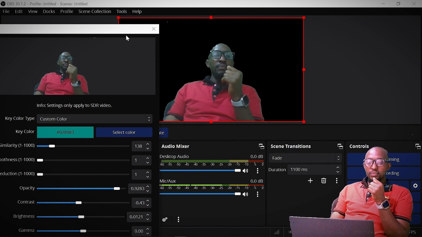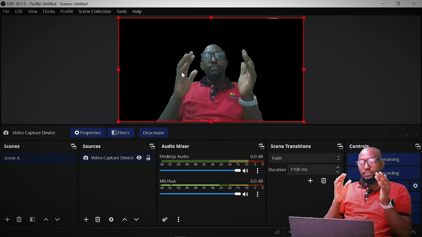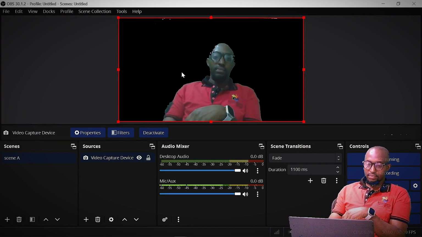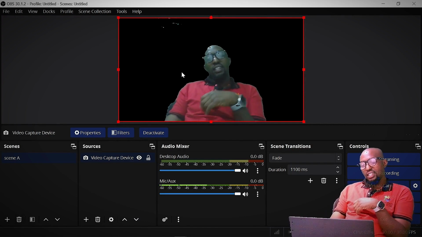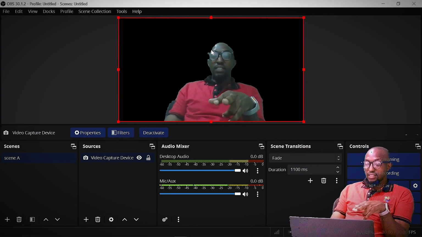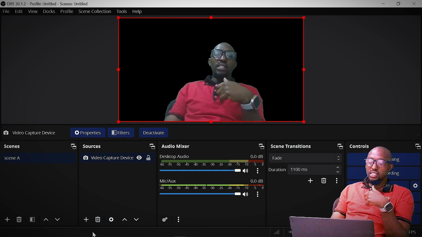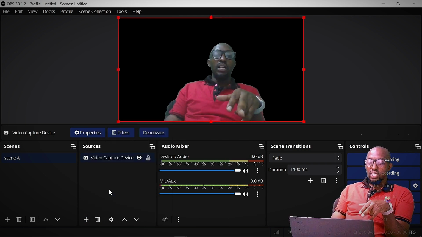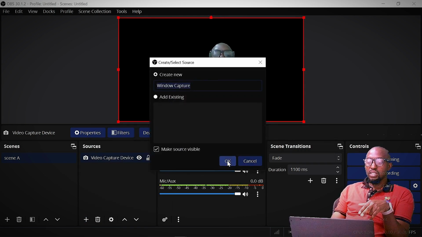So that's how we set a chroma key. Now from here, the background has disappeared. Once the background disappears, you can put anything that you feel like behind. So we're going to add another window. Let's assume that I'm going to add another window capture here, behind it.